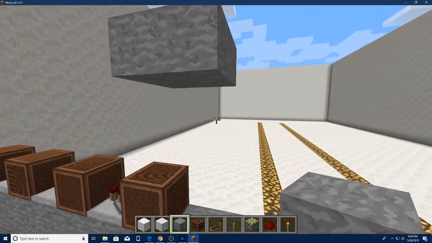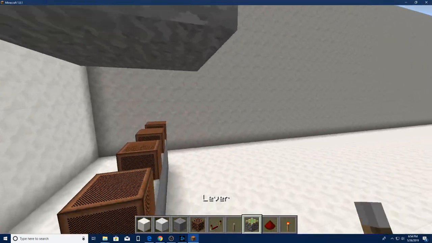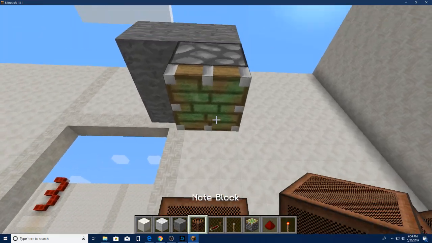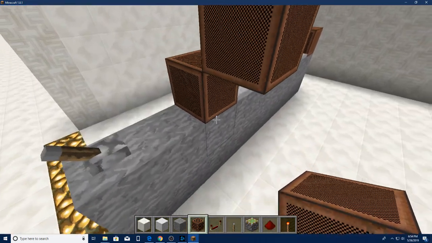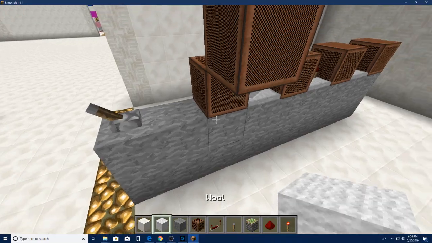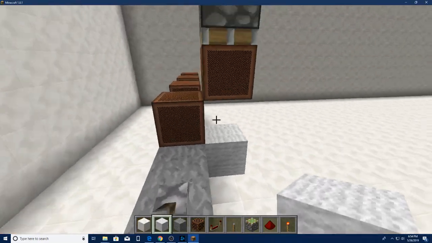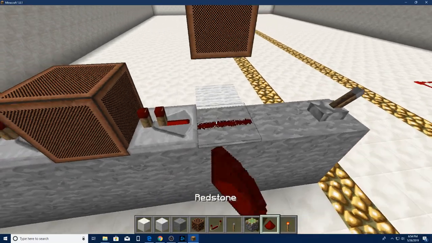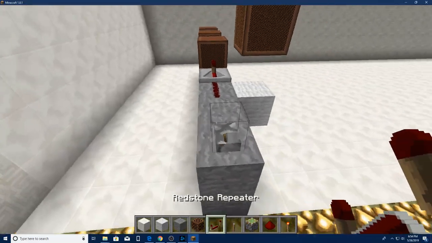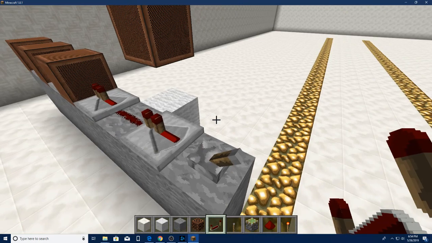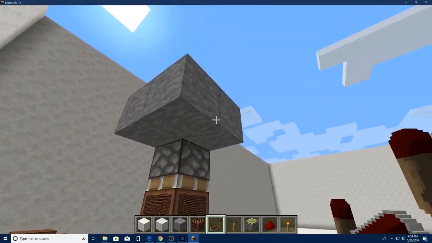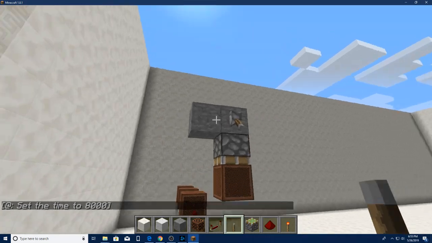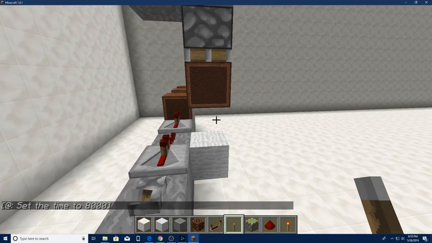Let's see. Let's go ahead and build this down like that. Let's put the note block there. Now, I don't know if that's actually going to work or not. So what we're going to do is this. Nope, not going to work.